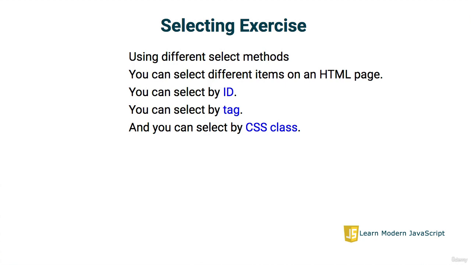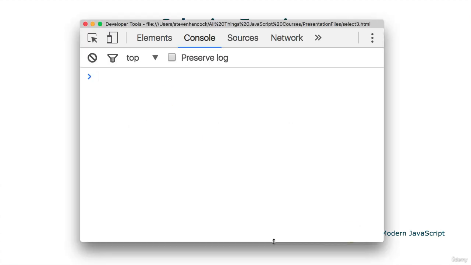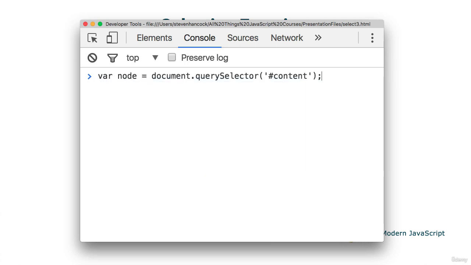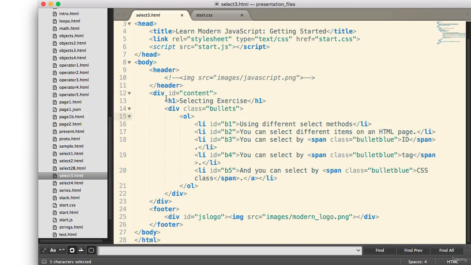All right, let's jump to the same page we've been using to try these different commands on. And let's now look at some of the same things we were doing in the previous video, but with these new commands that we've learned. So I'll open up the console. Now, one of the first things we did in the previous video was we selected the node that had an ID of content. And if you remember, that is this div right here that contains the h1, another div, and all of the bullets.